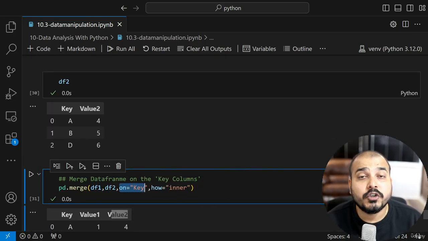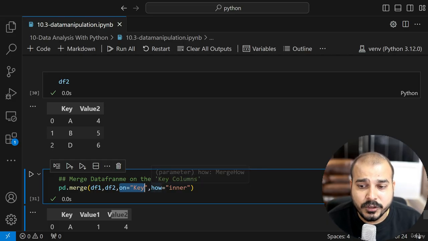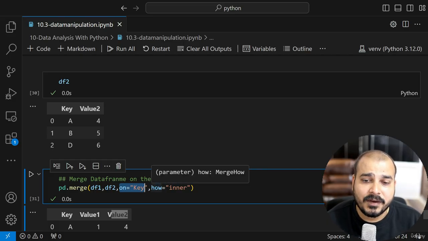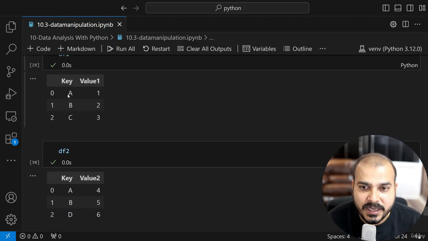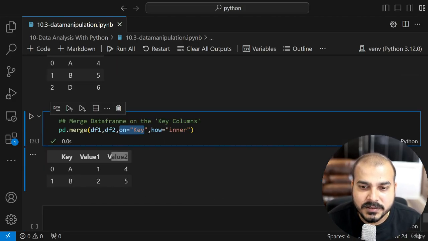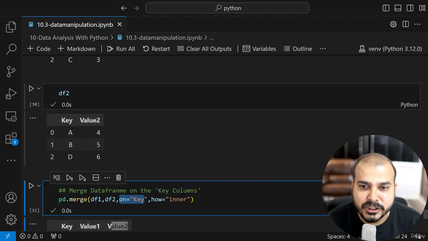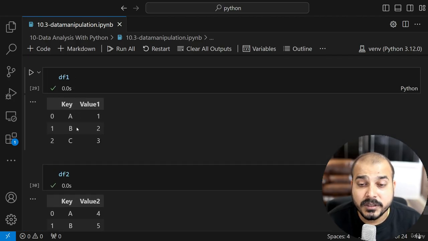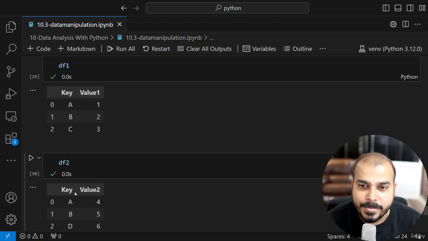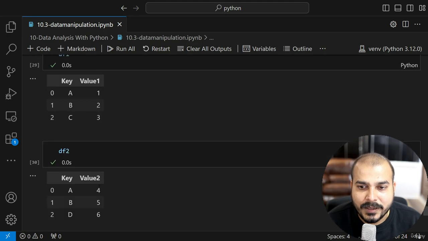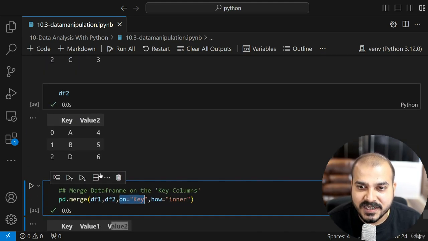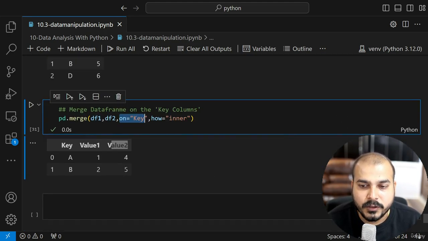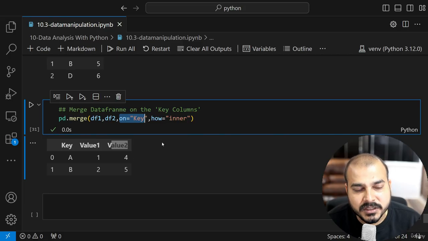Then, how should the join happen? I'm going to use the inner join. Inner join basically means both the left-hand side and the right-hand side will be considered. Here you can see AB. Based on the inner join, AB is matching in both data frames. Value 1 is 1, 2, so 1, 2 is displayed. Value 2 will be 4, 5. So this is how the merge has happened.